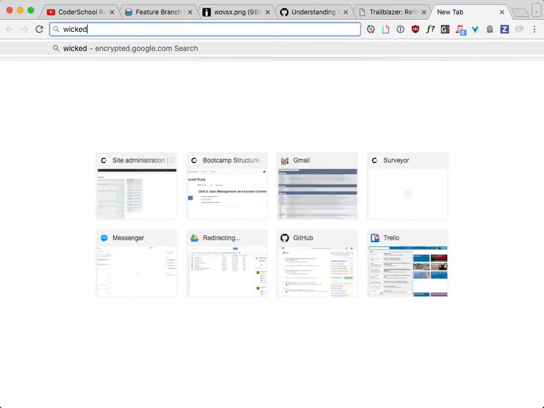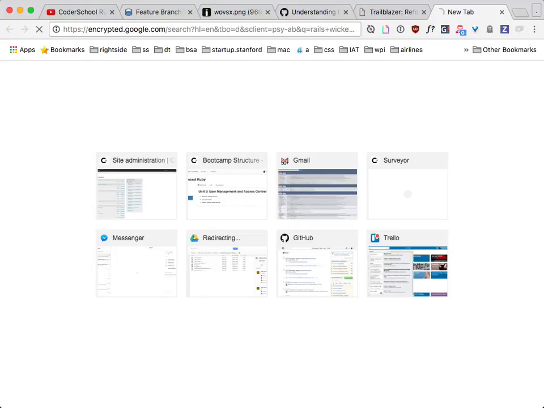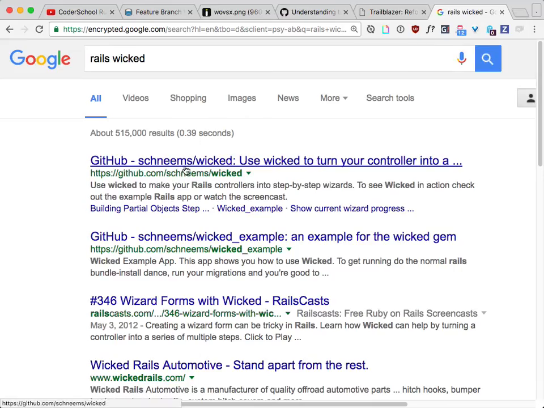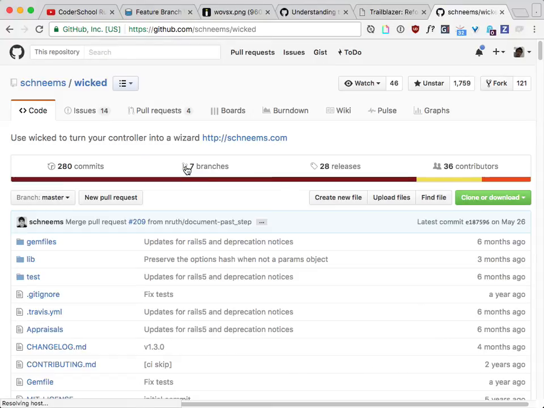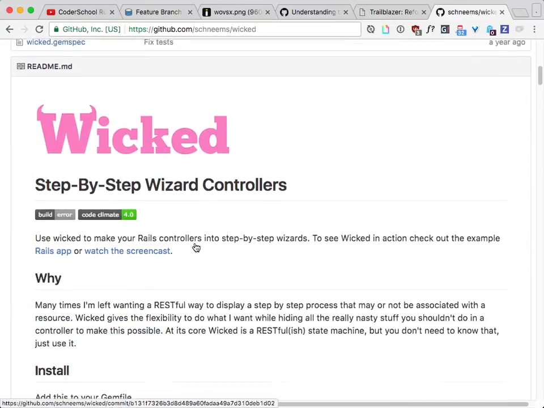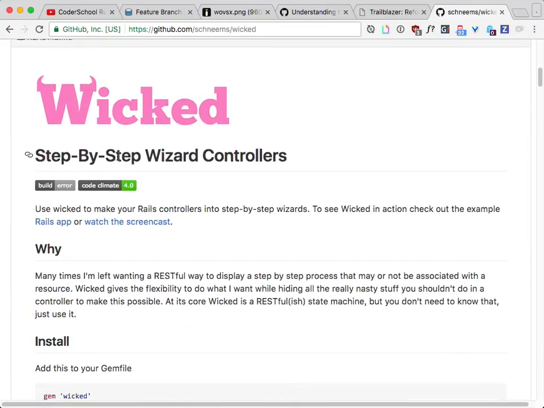Some people have different approaches, but here's one. So this guy came up with a way. He works at Heroku. He came up with a way to turn your app into providing step-by-step form actions. It remembers which is the first step, second, and then the last step, and it asks you to provide one controller action for each step.